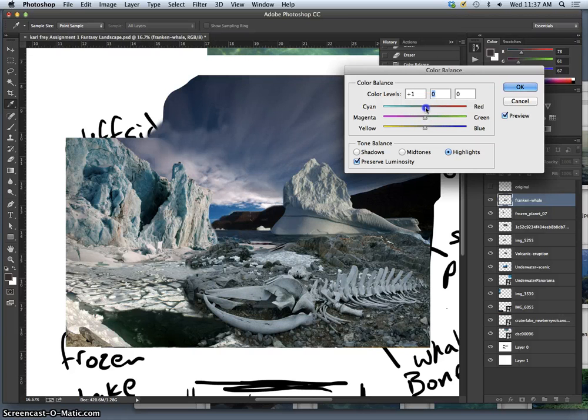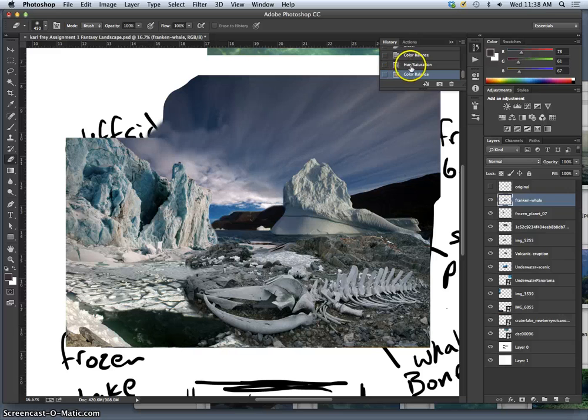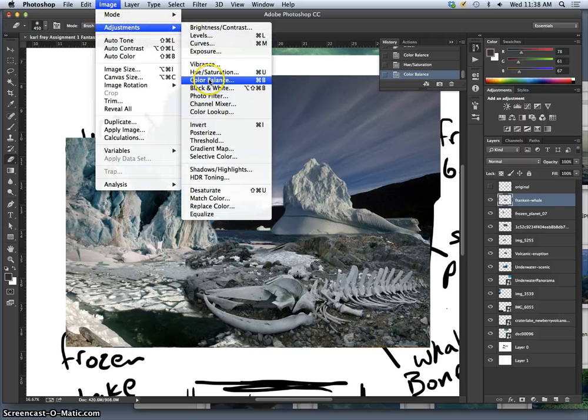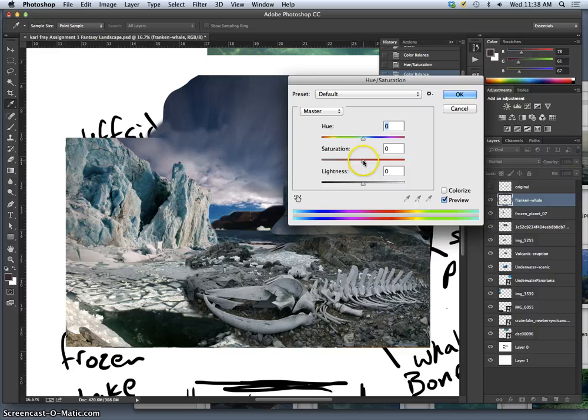And my general approach is just to kind of push and pull and see which direction helps it. All right, and then you can always use your history to see if you like what happened. So I like that improvement. Now I'm going to go to hue saturation, and just like you can take the saturation down, I can take the saturation up if I feel it's needed. Here I'm just going to take it down a little bit.